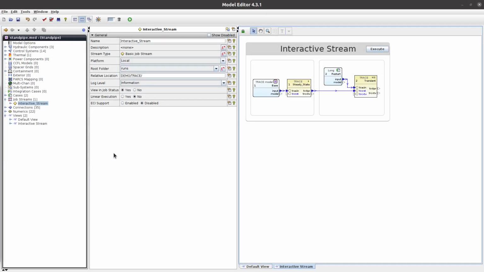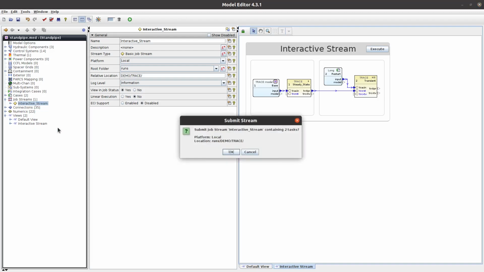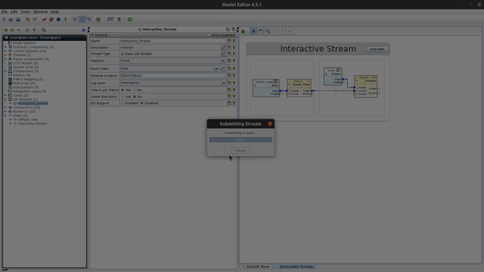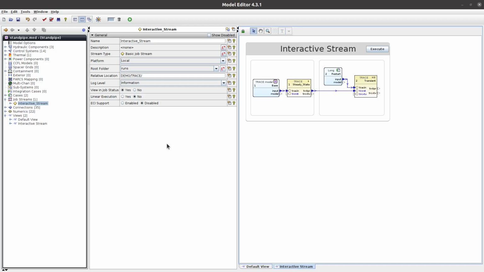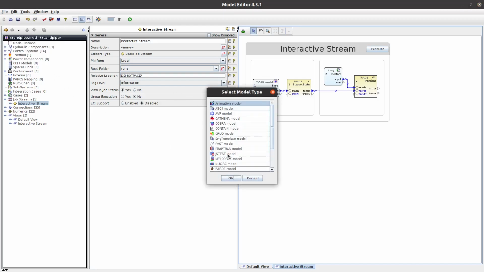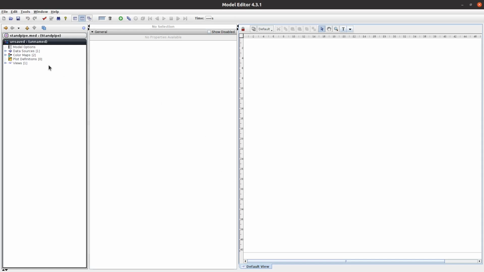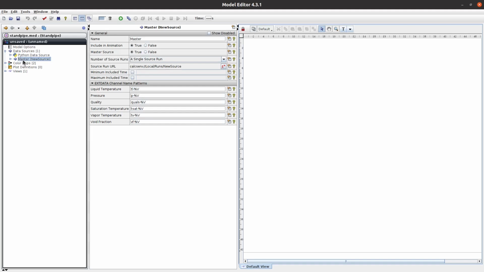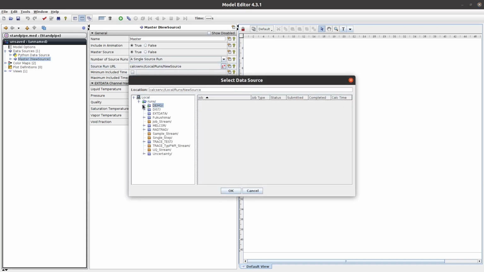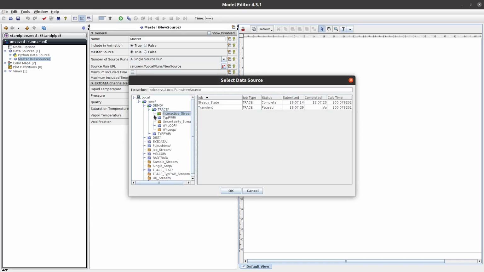Using the standpipe model included in the link below, submit the interactive stream within the available job streams. Once the job has been completed, let's create a new animation model. Navigate to the data sources and click on the master data source. Open the source run URL dialog and select the transient step of the recently submitted interactive stream.